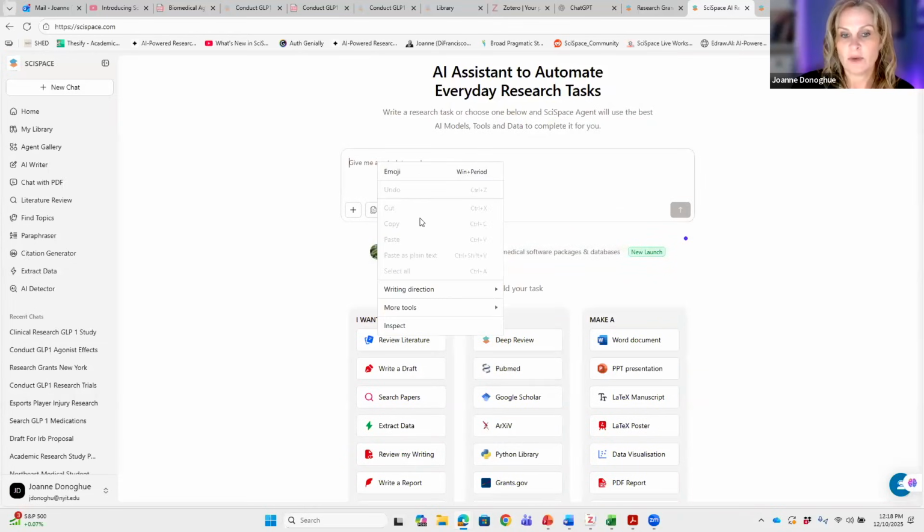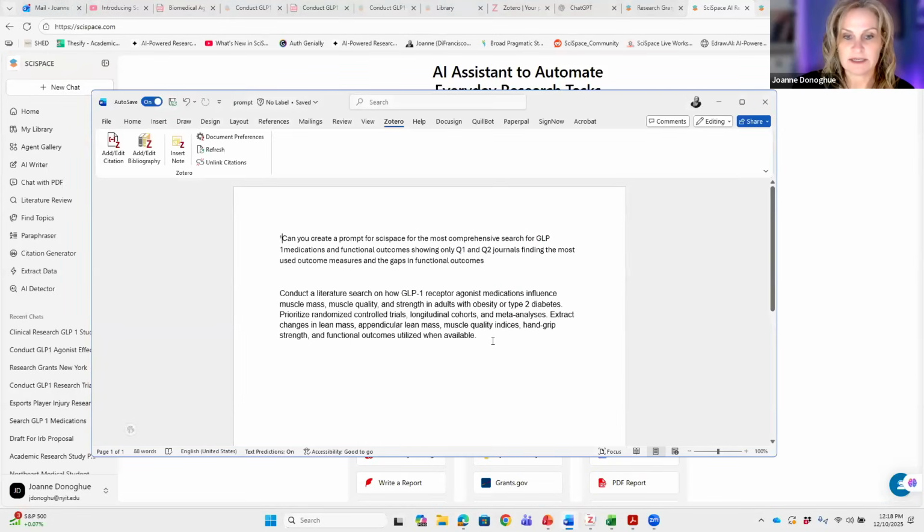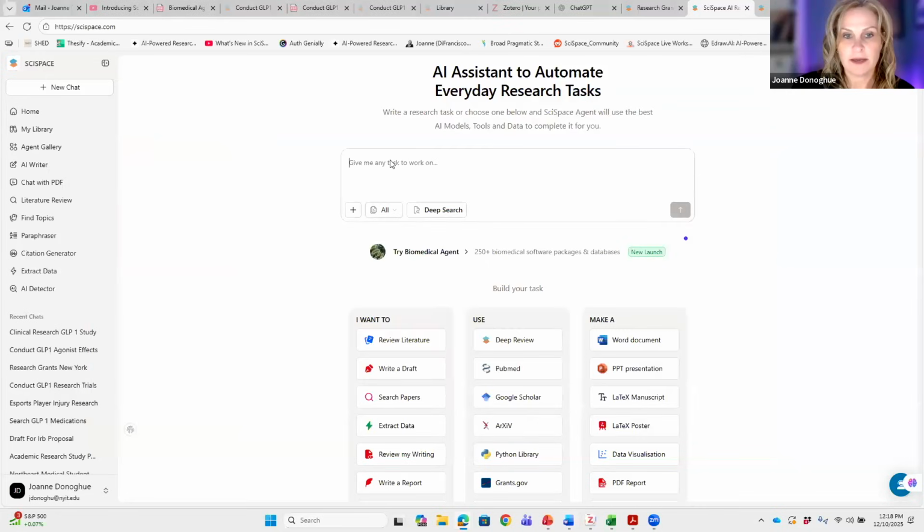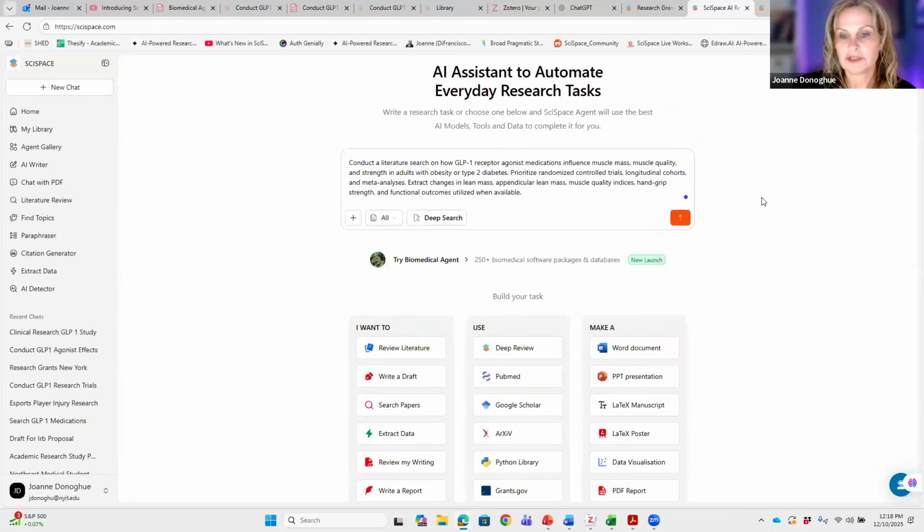And let's just say I want to do a search, and I'm going to take this because I don't want to waste any time with you seeing me type. I want to do a literature search, and here's my prompt. Conduct a literature search on GLP-1 medications influencing muscle mass, muscle quality, and strength in adults with type 2 diabetes. Prioritize randomized controlled trials, longitudinal cohorts, and meta-analysis. Extract changes in lean mass, appendicular lean mass, muscle quality, strength, functional outcomes utilized.